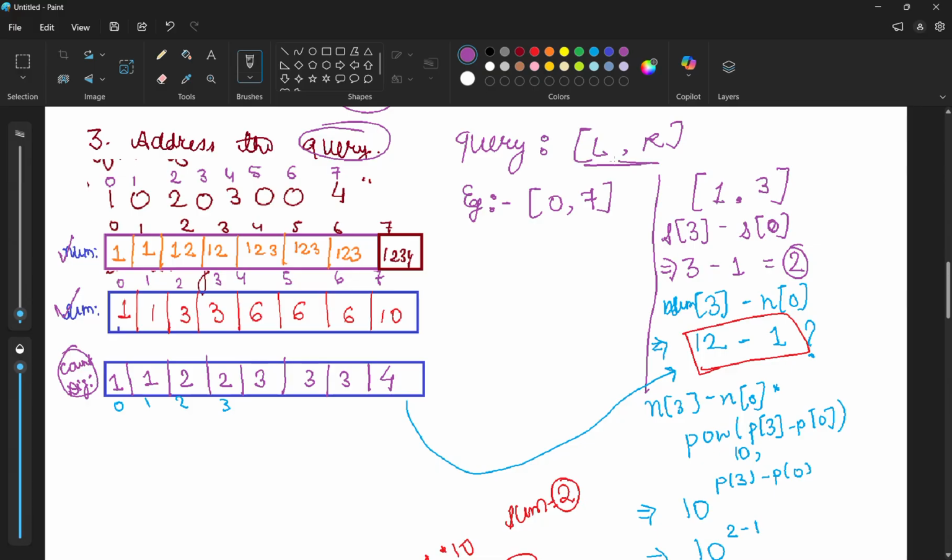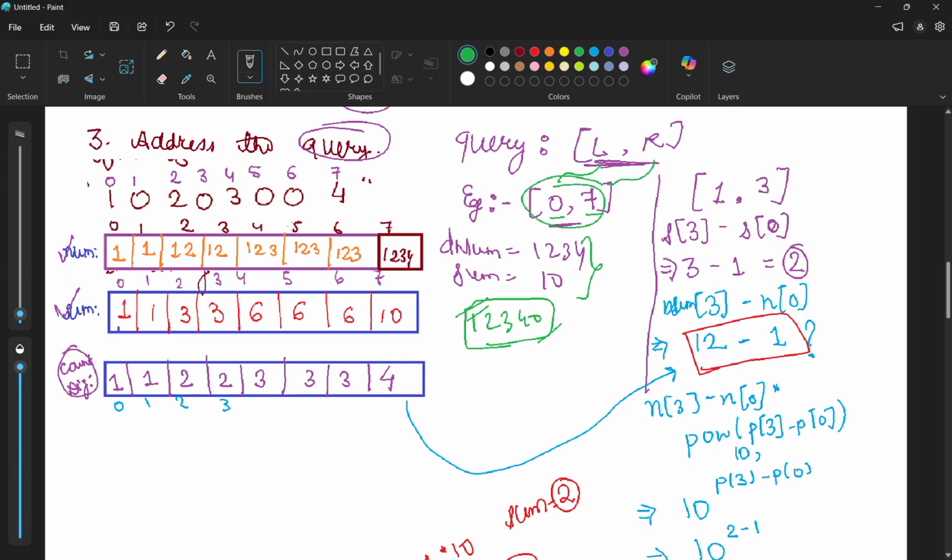First of all, let us check for the query L comma R. If the query is 0 to 7, our desired number is 1, 2, 3, and 4, and our required summation is 10. So our output is 12340. So we are getting our desired output. It is the case when both left and right are the extreme cases, meaning the left is 0 and the right is 7, and we are covering the complete array. So in that case I'm getting the answer 12340.